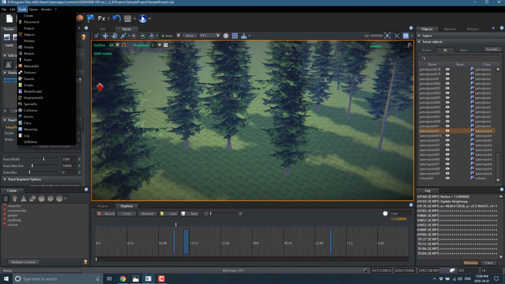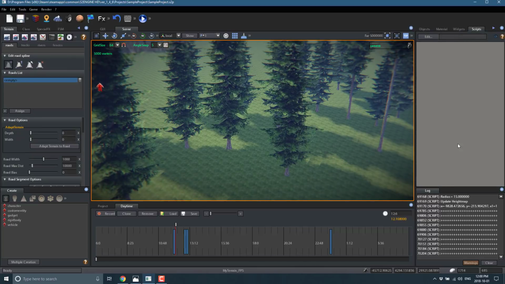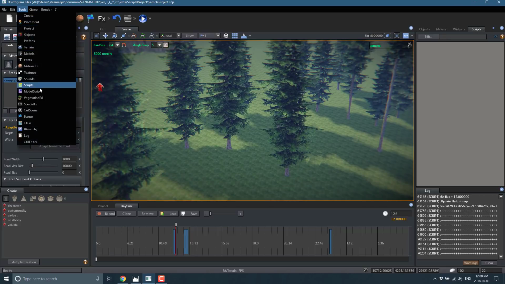What else we got here that's of interest? As mentioned, you've got your scripting, so we can open up your scripts this way. Not the most exciting scripting interface you've ever seen. What else we got? We've got vegetation editors, cutscene editor, class view.